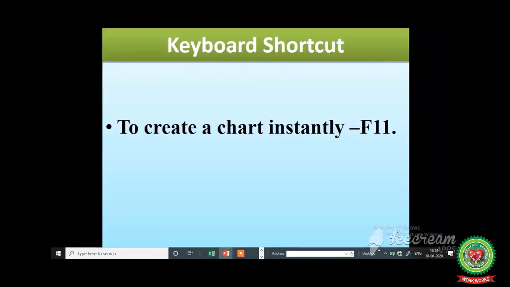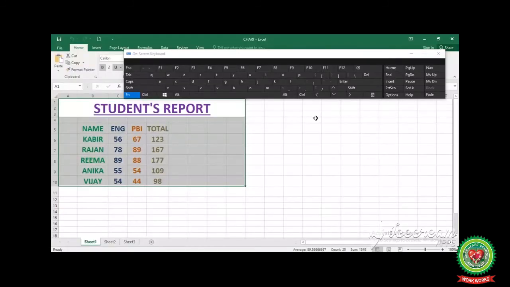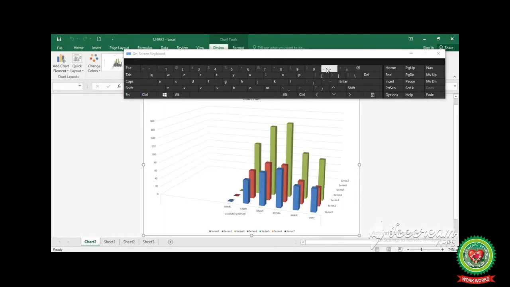Next is keyboard shortcut. Students, if you want to create a chart instantly, then you have to press F11 shortcut key. I'll show you. So students, look here. Here I want to insert a chart instantly. So one shortcut key is there. You have to press F11 for that. Press F11. Now I'm going to press it. Now you can see chart is inserted here. So this is a shortcut key to insert a chart.